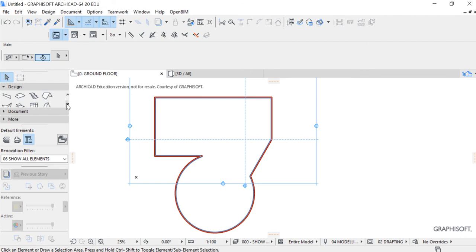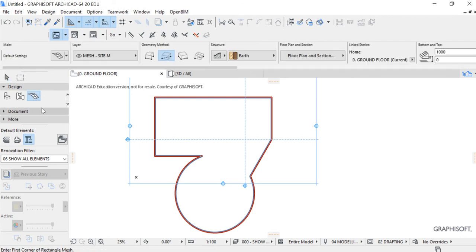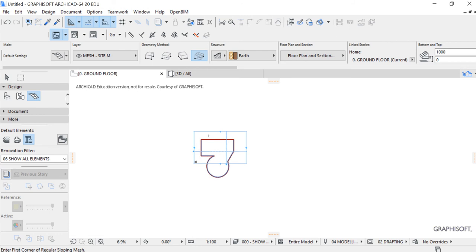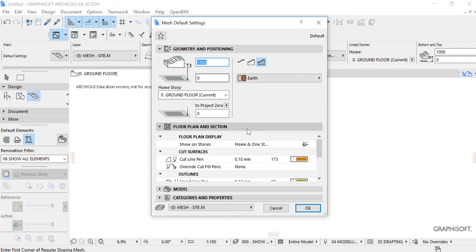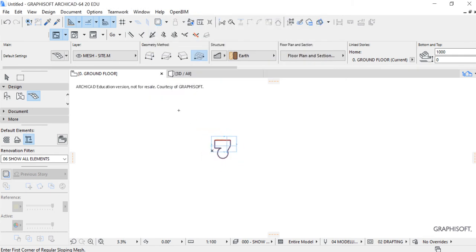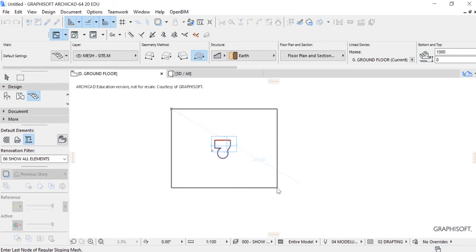Alrighty. Generally, I might want mesh as well. So mesh can be used for anything, but I generally use mesh for the ground, so the earth. So we're creating a bit of a site. Earth, cool. I can go to settings, model, and it's grass. That's fine, that's what I want. Make it nice and big.